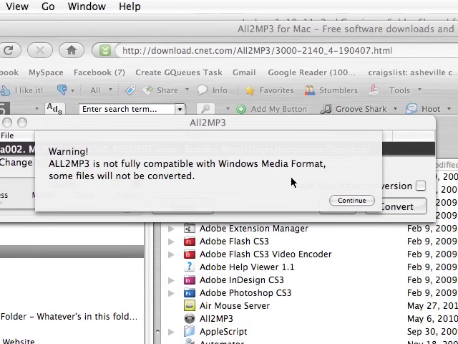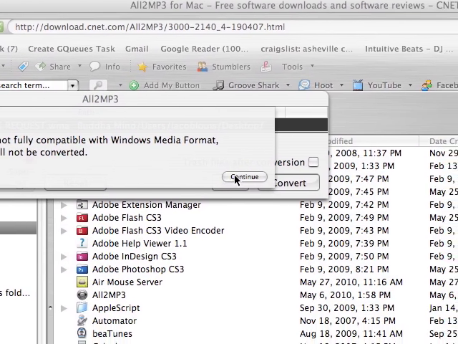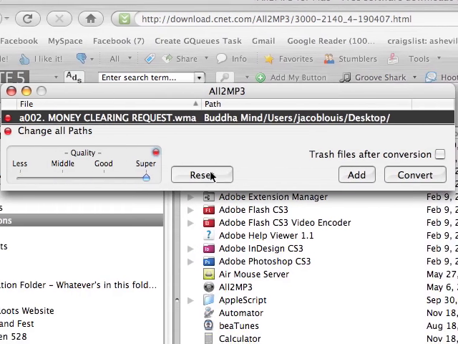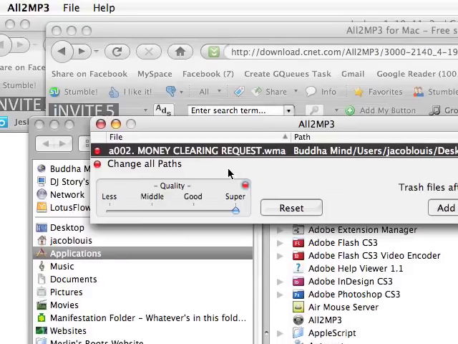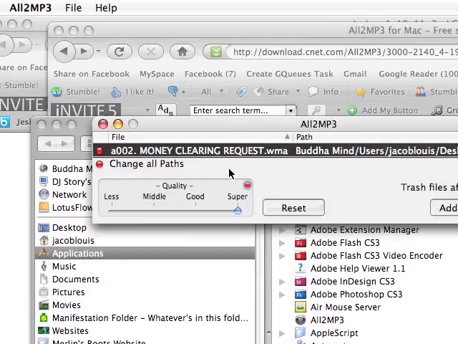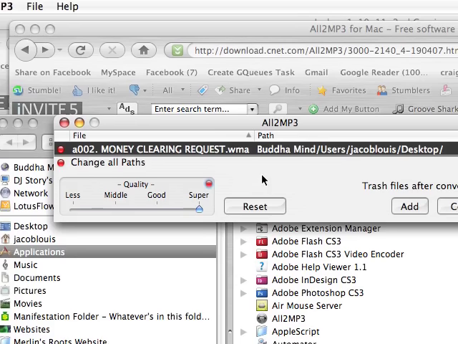Now it's going to give you this warning, but just go ahead and continue. You can do multiple files at once. It'll just queue them up. I'm just doing one in this example. You can probably drag a whole folder or select multiple files and just drag them in.